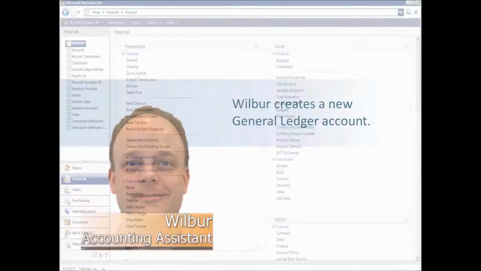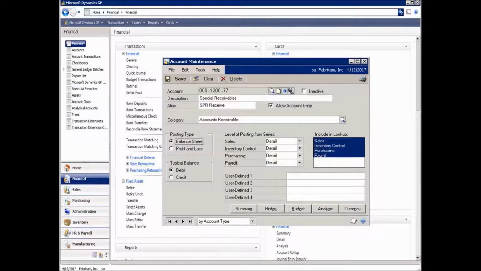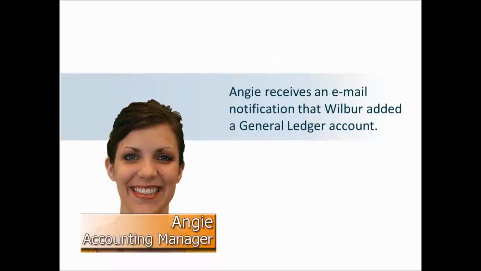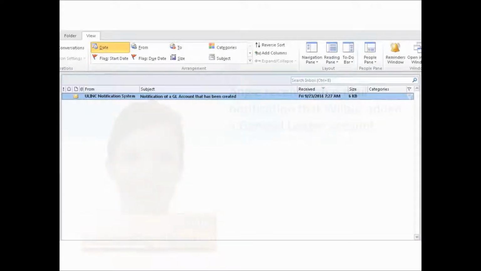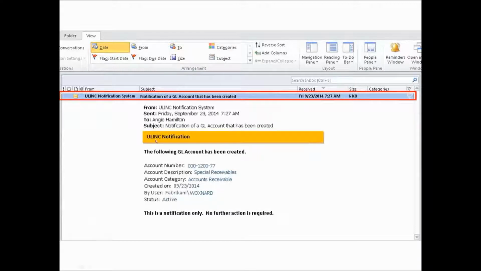So Wilbur, he's just doing his job, and he goes into the financial cards here, clicks the account, finds the one he wants to do, and he just creates the account and saves it. Now, it's pretty simple. Angie just receives a notification from Wilbur in her inbox that there was a new GL account created. And in this, there's all this information that comes along with it, just straight out of the box. It comes straight to her that there's the following GL account that's been created. Here's the account number, what it does, the account category, and the activity that she's required is no further action.